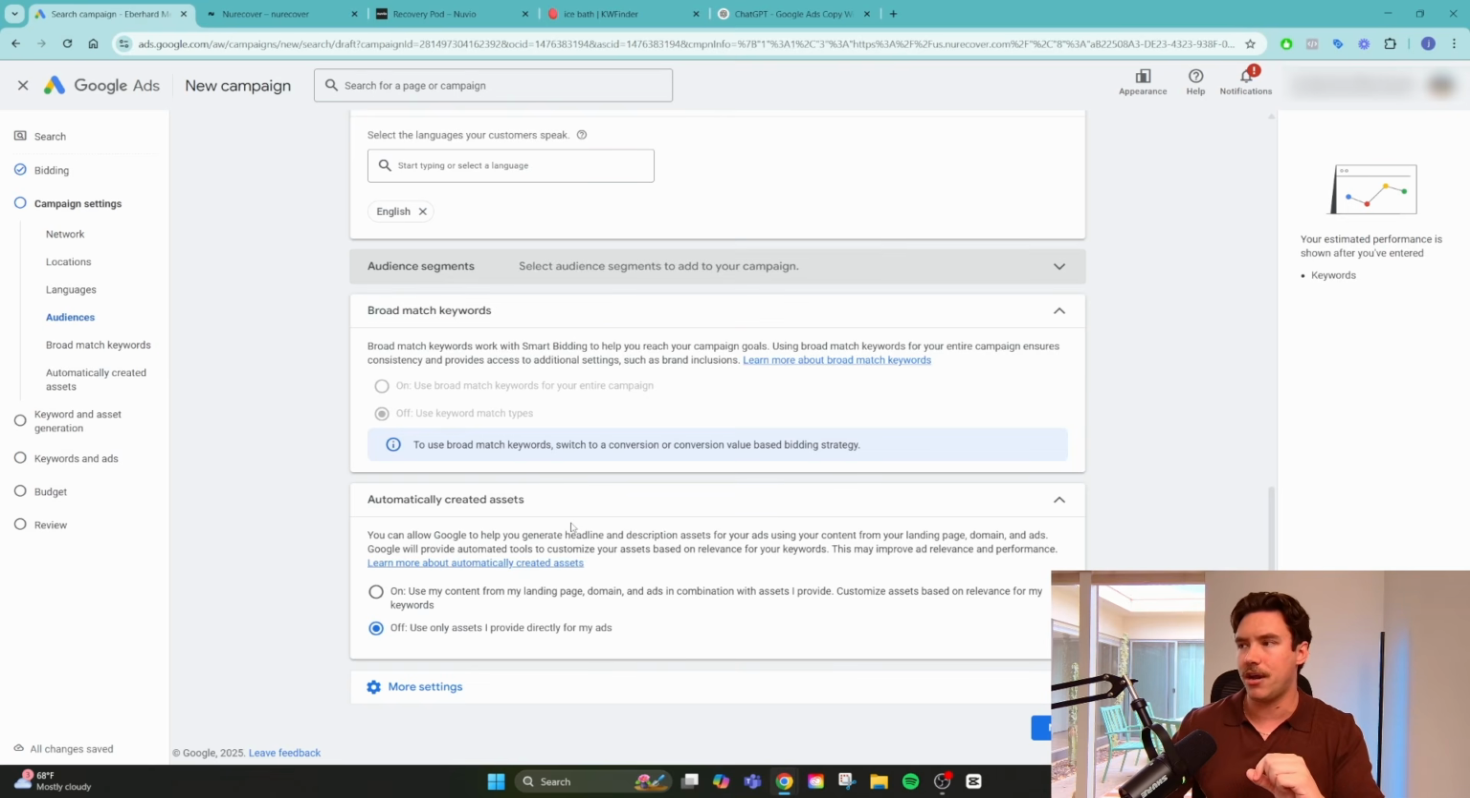So moving down from that, automatically create assets. We're going to say no, because we don't want Google, like if you read it, use my content for my landing page, domain, and ads in combination with assets I provide. So basically this means that Google's going to try and leverage their AI, and they're going to be directing people to different pages of your site and using different text than you provided. And we don't want to be using any of that. We want full control. And again, especially if you're in anything in the health and wellness industry, that can be a really big disaster. You don't ever want to have any false claims or misleading information, especially in the health and wellness sector. But in general, I always want to keep that off. I want to have full control.